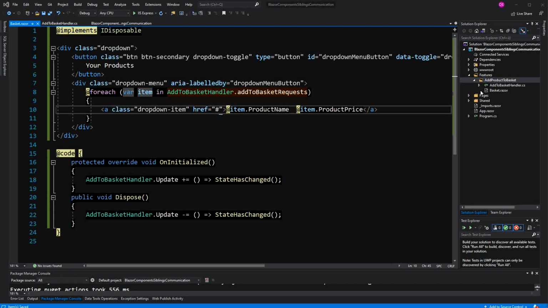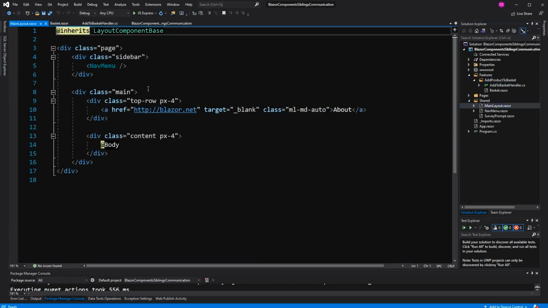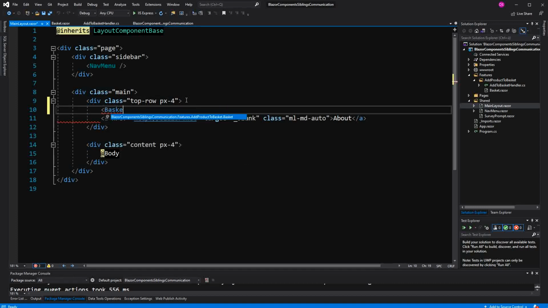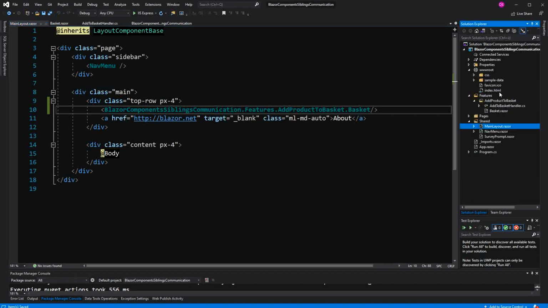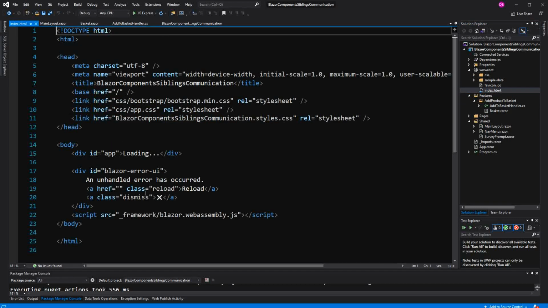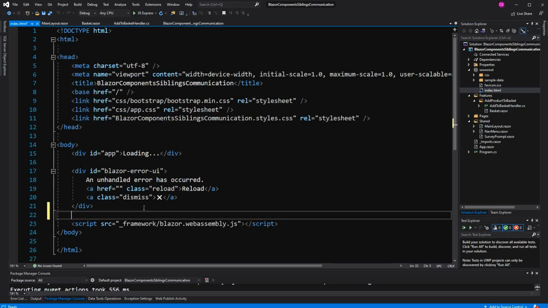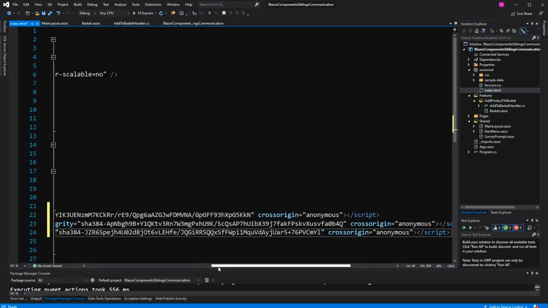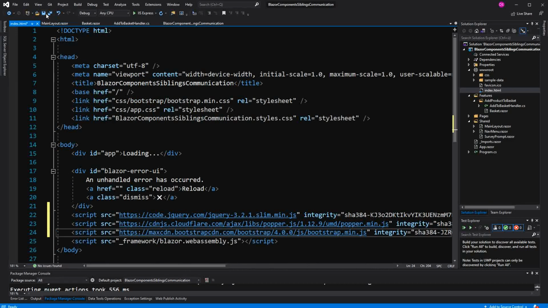Now we go to MainLayout to actually use our component, and we are going to do it here. Add the basket. Just type it out. Of course, you can also do it in the imports so that it's not too long. Now, just so that I don't forget, in the index, we also need to reference the needed JavaScript for the dropdown to work. So I will link this too, so that it's just the Bootstrap JavaScript.